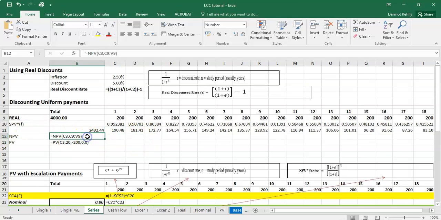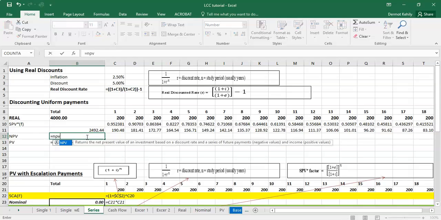Now I'm going to do one calculation for all that series of payments using the net present value function in Excel, and this is very, very handy for this series of payments. So let's start it here. Equals net present value. So it tells you what that function does. It returns the net present value of an investment based on a discount rate and a series of future payments.